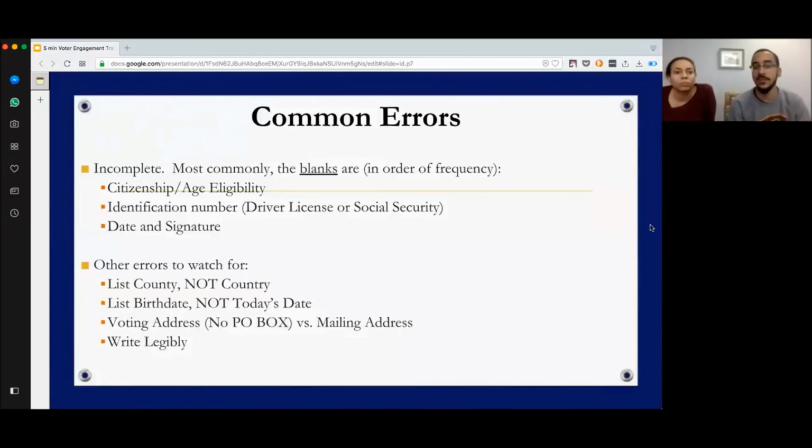And sometimes people forget to date and sign it. So you need to do that. And some of the other errors you want to watch out for are in the box where it asks people to list their county. A lot of people write USA rather than Franklin or Summit or Stark or wherever they might be. So we want to make sure people are writing their county. And sometimes in the box where it asks people to list today's date, they list their birth date.